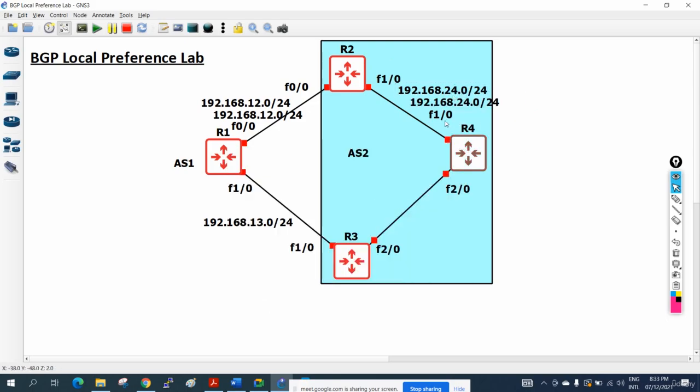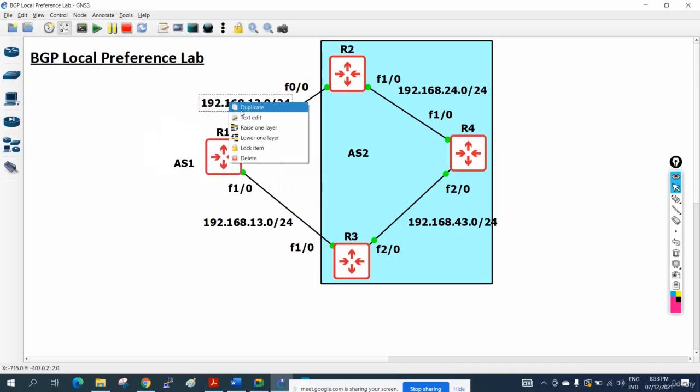Let me make a duplicate, and we will take one here also. This side we will have 43, since this is R4 and R3. Here will be 43.4, here will be 43.3. So this is the IP schema we are going to use. I have an extra here, let me delete this. Okay, so let me start all the routers, and we need to put the loopback also. Let me duplicate and put it here. We will have the loopback here.